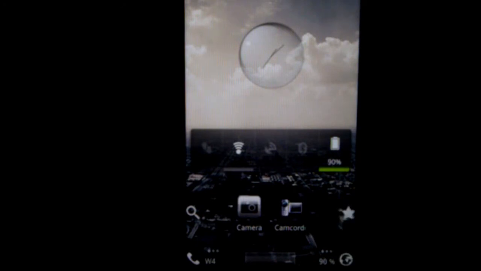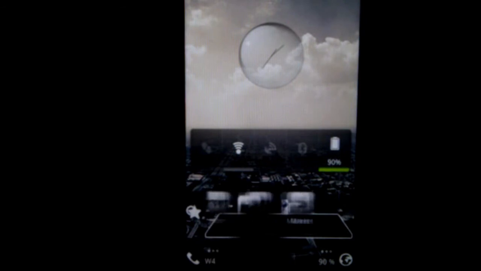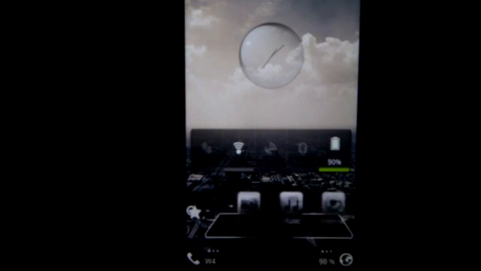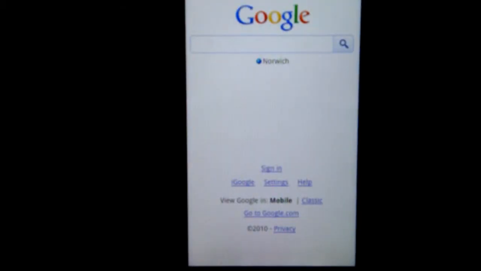The little star icon that we've got here is a favorites folder that we can pull out, and then we can add any icons that we frequently use to this little pull-out drawer of shortcuts, which neatly folds away. Just down here in the bottom right corner, which I've covered over with my finger now, is our battery indicator. As you can see, at the moment mine is showing 90%, and just to the right of that we have our shortcut to launch our internet browser.